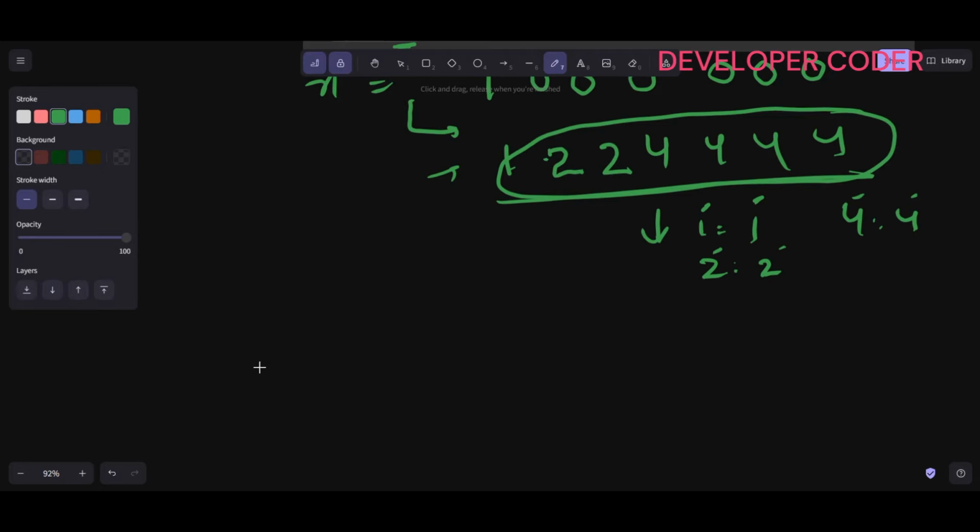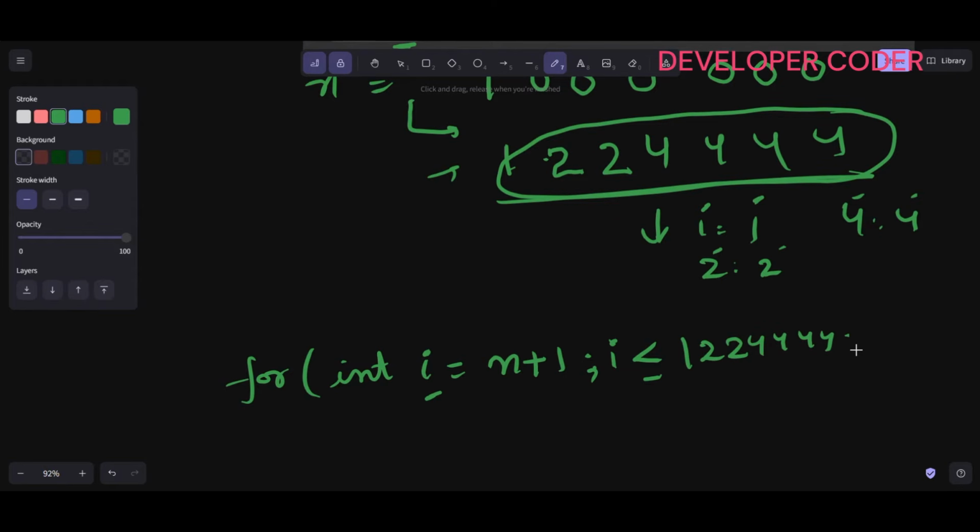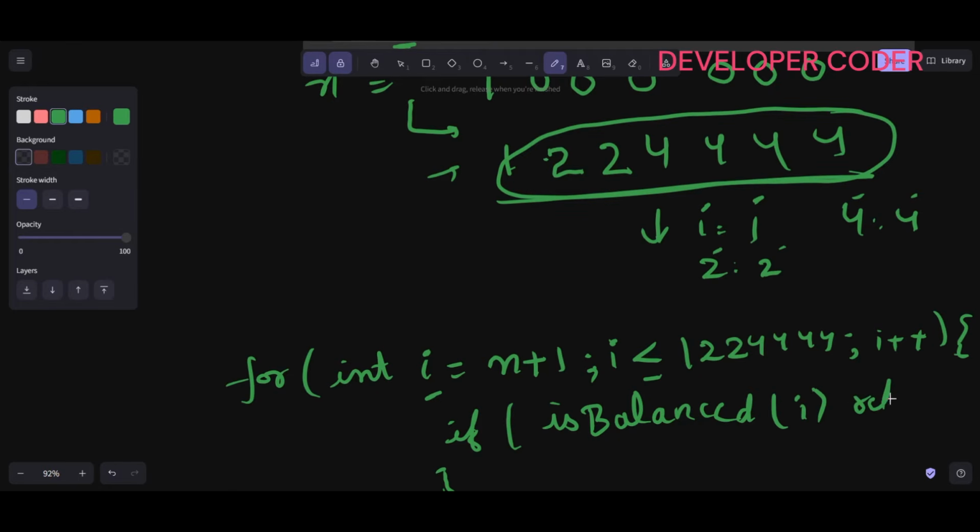So what I'm going to do is run one loop. For whatever n value is given to us, we have to start checking from the next number. So I'm starting i from n plus 1, and I will run my loop until i is less than or equal to 1 2 2 4 4 4 4, this number, and i plus plus. Here I'm going to check if this particular number is balanced. So this is why I have a helper method isBalanced, and in it I'm just going to pass the i value. If it is balanced, then I'm simply going to return i. This is what I have to do.